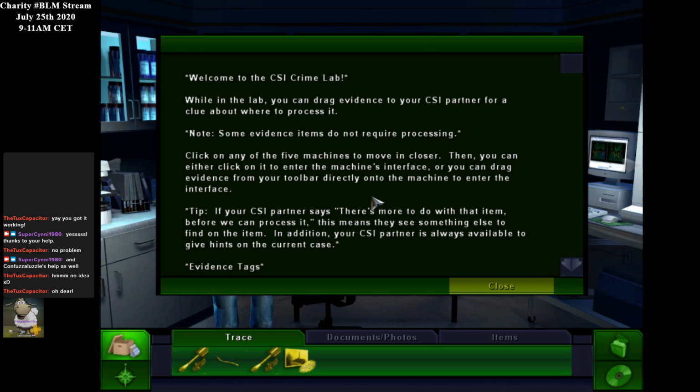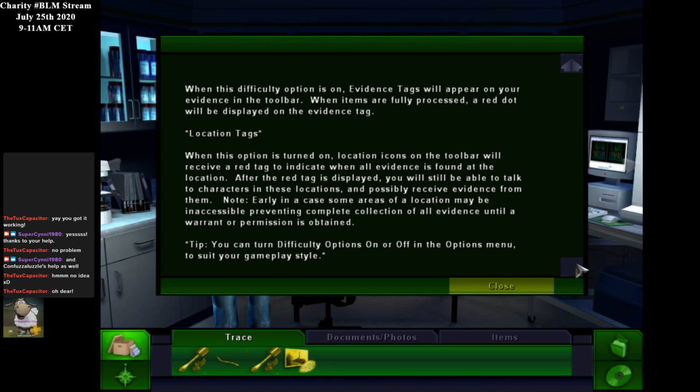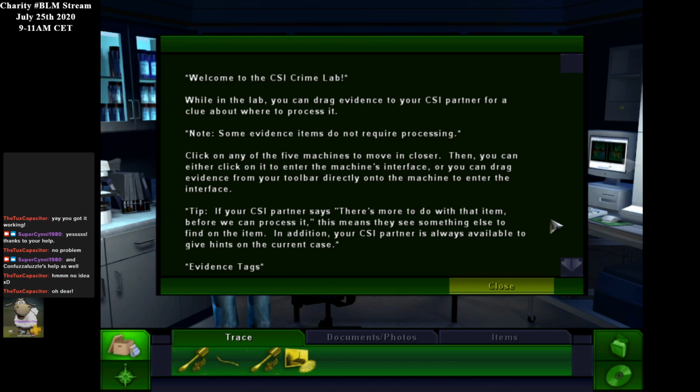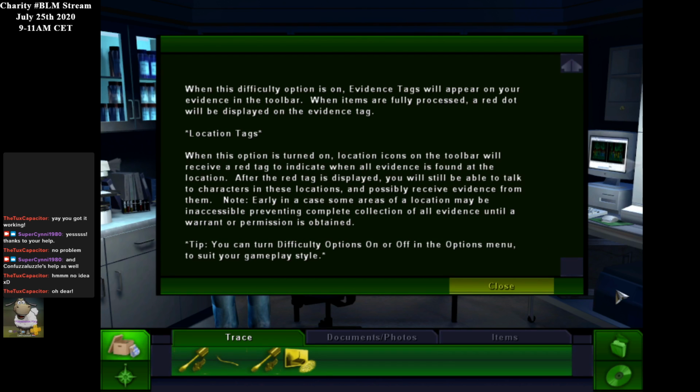Tip: if your CSI partner says there's more to do with that item before we can process it, it means that they see something else to find on the item. In addition, your CSI partner is always available to give hints on the current case. Evidence tags. When this difficulty option is on, evidence tags will appear on your evidence in the toolbar. When your items are fully processed, a red dot will be displayed on the evidence tag.